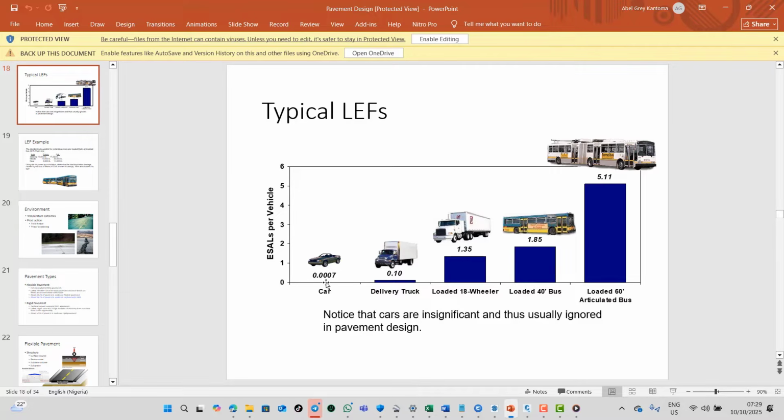You can see that this load here is 0.0007, and this one is 0.1. The gap between this and this is far, and the gap between this and this is also very far. So if you do your design with this kind of load, and then this is the load that is climbing that road, you can imagine what will happen.